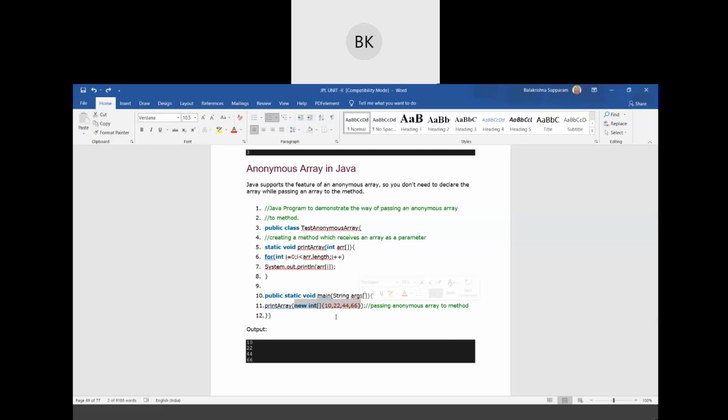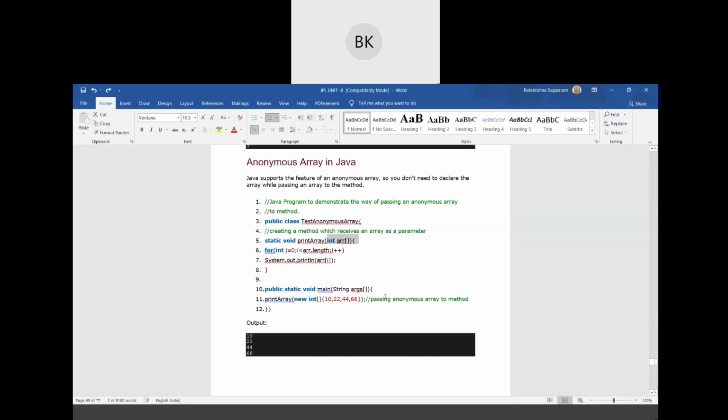Instead of that here, no need of a name. Simply you have to write new int of brackets. What are the values in the array? That means these are the arrays. Finally, this is the argument. This is the array argument, passing an anonymous array to a method. Then that is copied into ARR. This is the one-dimensional array.